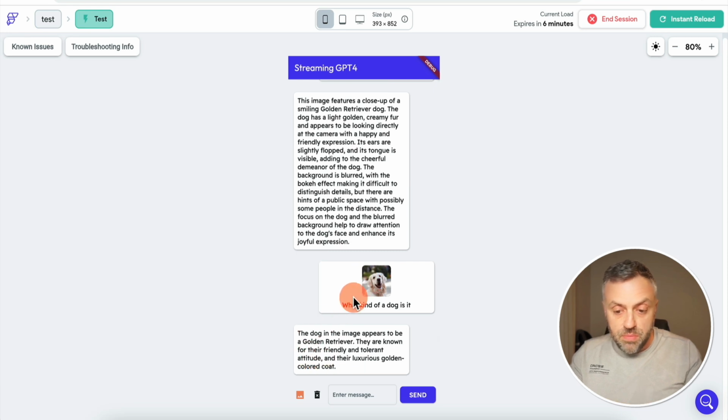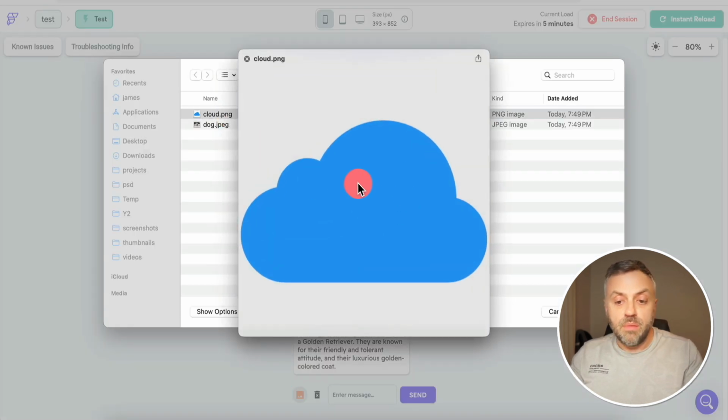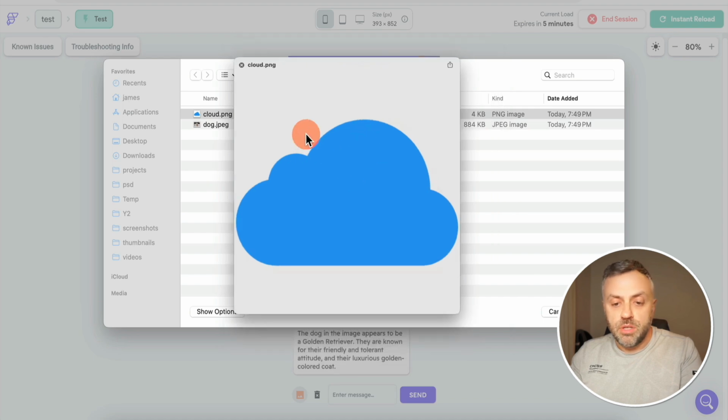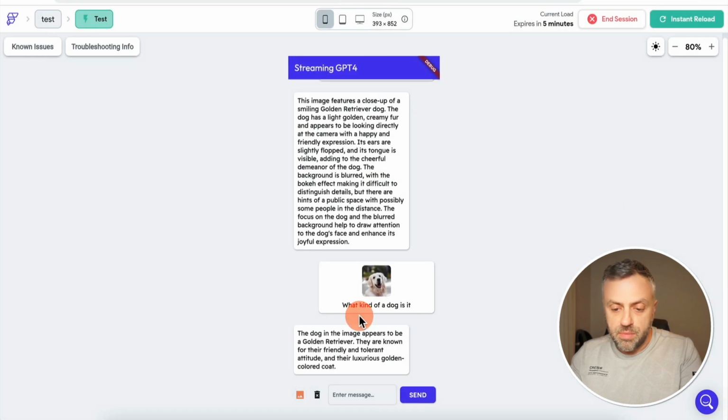The dog in the image appears to be a golden retriever. They're known for their friendly and tolerant attitude and their luxurious golden colored coat. Now, if you are happy with this, right, you've got your answers about this image. You can upload another image, right? So I'm going to click here and I'm going to upload another image. I'm going to upload just a random image of a cloud, right? This clip art here. I'm going to hit upload.